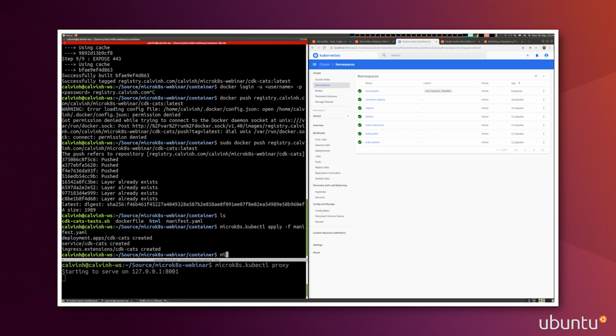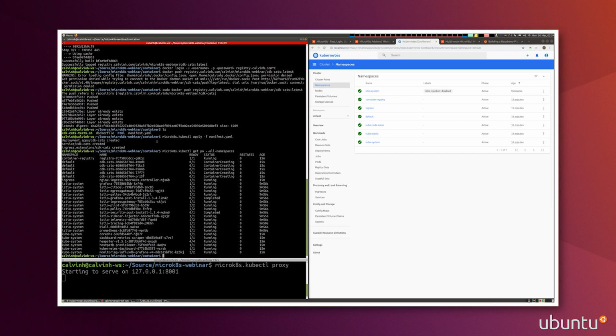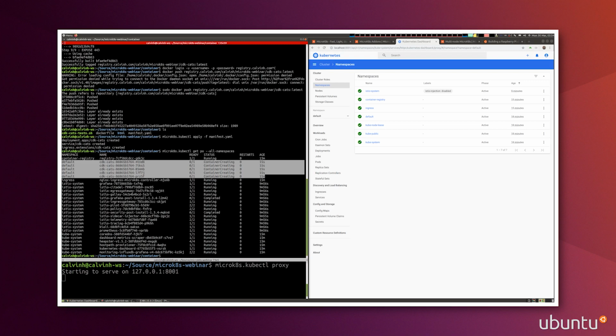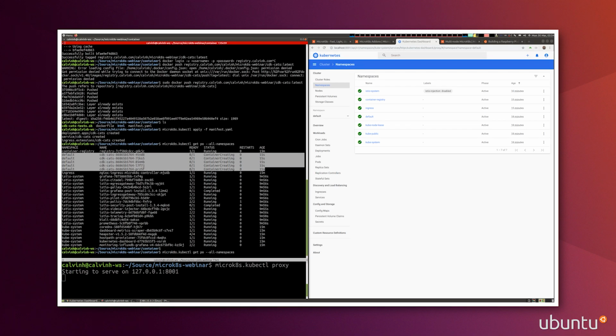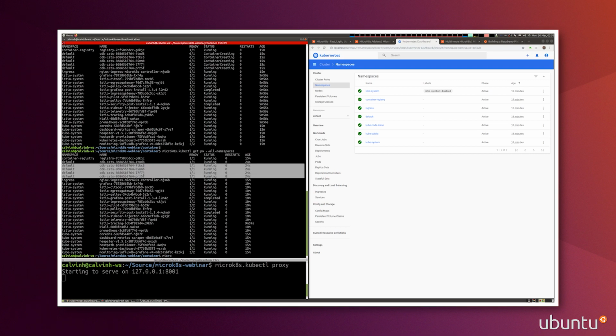So now if I do microk8s.kubectl get pods, you should see the cats. So you can see here that it's trying to create them. And we can see now that it has pulled them and it's running them. And you can see that there.